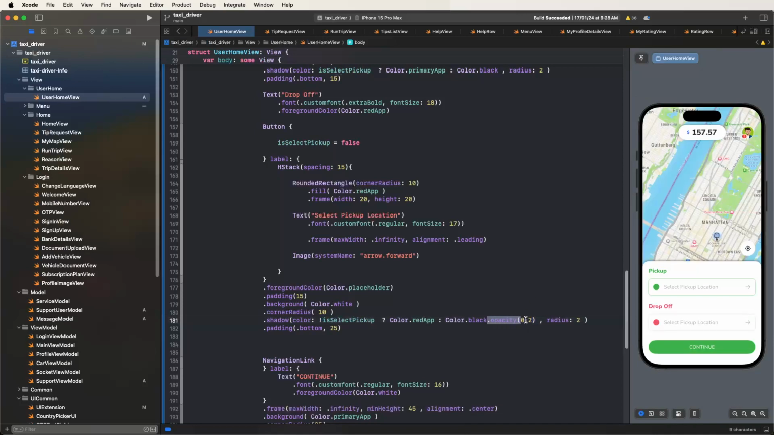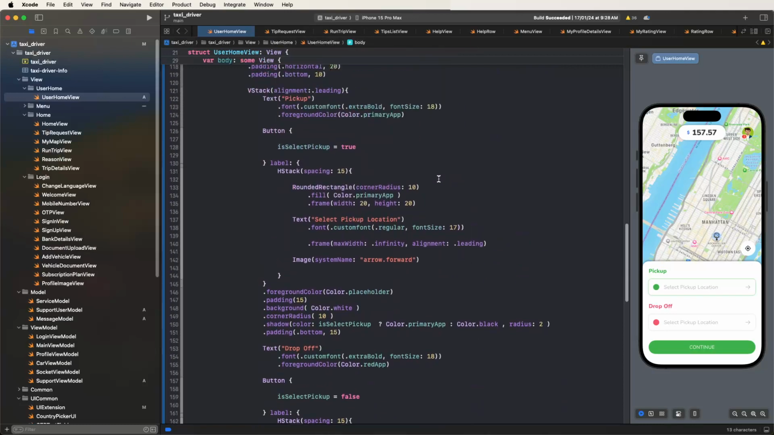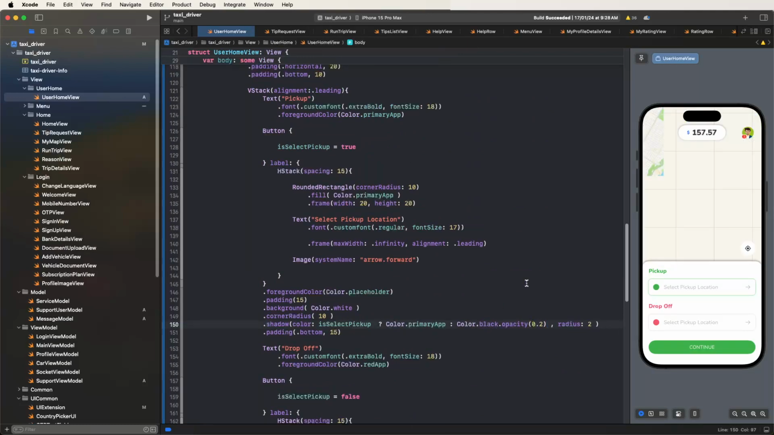Now displaying good. Also copy here and set this opacity, like this. Apply, and this UI is created, displaying good, not an issue.